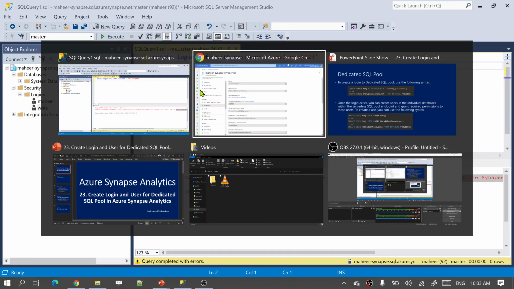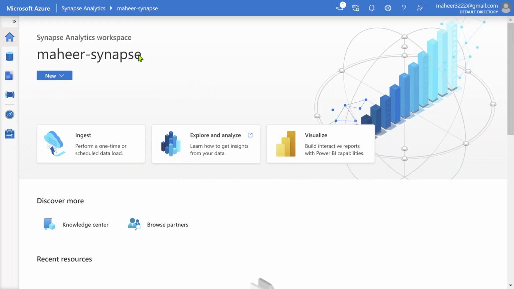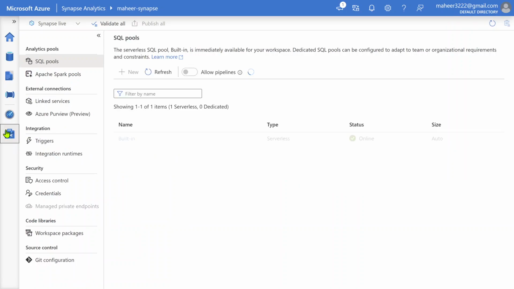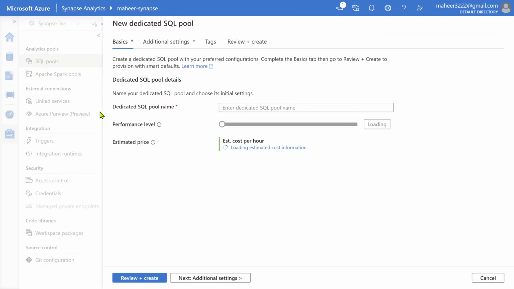Let me go to my Synapse workspace here. So this is my Synapse workspace. Here to create dedicated SQL pool databases, you need to go to this management tab under SQL pools. Let me hit this new button here, and here you can give a name for your dedicated SQL pool database. I am going to name it maybe like dedicated SQL pool db. This is the database name I want to use, and make sure you select a lower performance level so that the charges will be less.